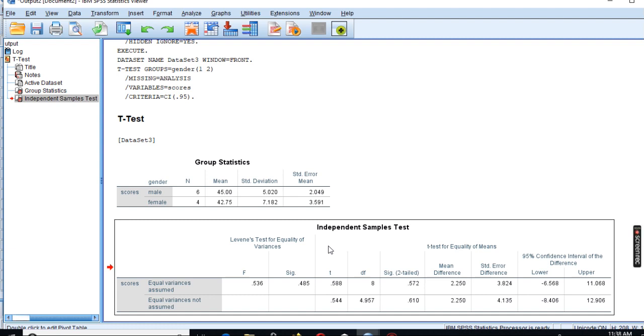because the level of significance at 0.05 is smaller than the p-value results. Thank you.